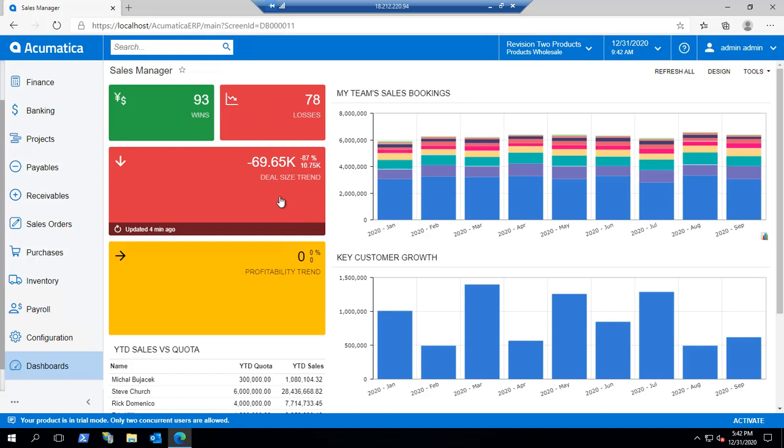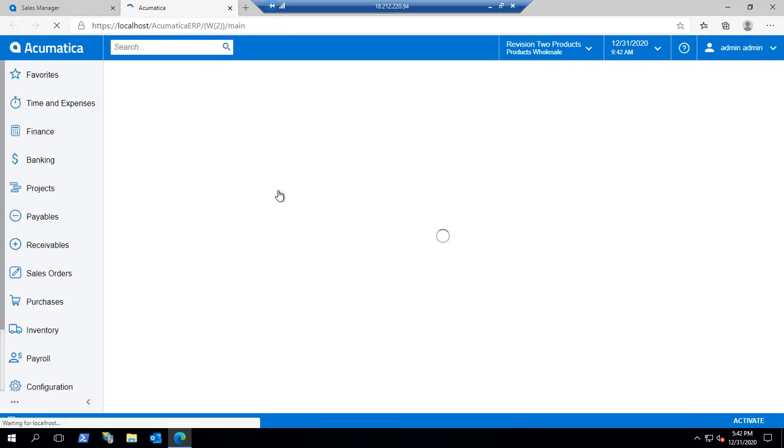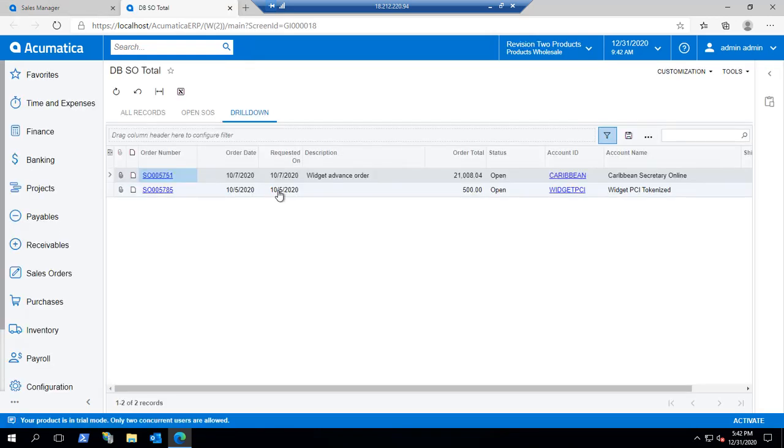Here's a particularly problematic trend, deal size trend, reflecting the fact that the average deal size has reduced by 70K this quarter over last quarter. The average deal size this quarter is roughly 11K. It's down 87%. This would be an alarming trend. So these dashboards enable sales managers, controllers, executives, all users to manage by exception. This would be the type of trend card one would want to explore further by taking advantage of Acumatica's drill down capability to explore the underlying details.